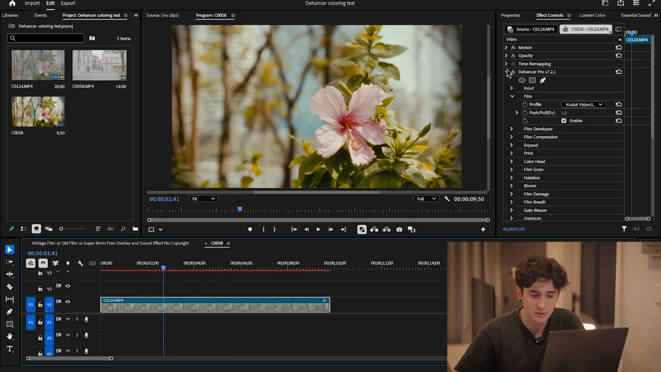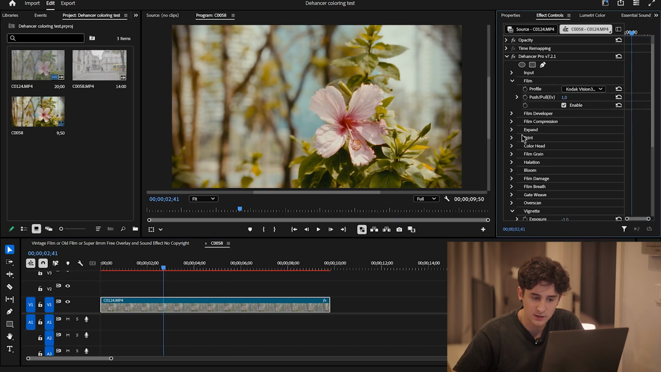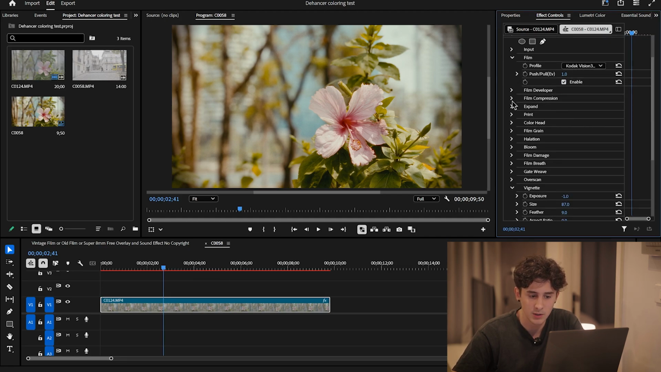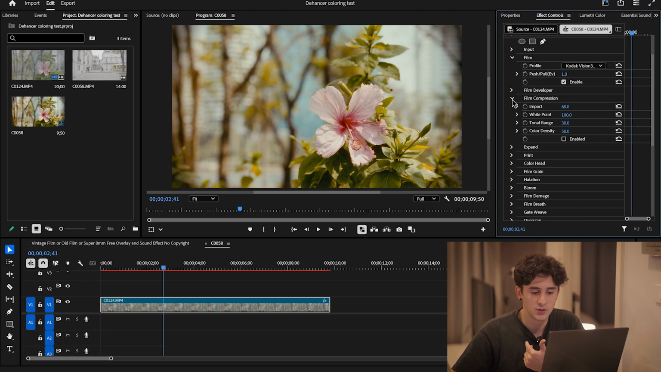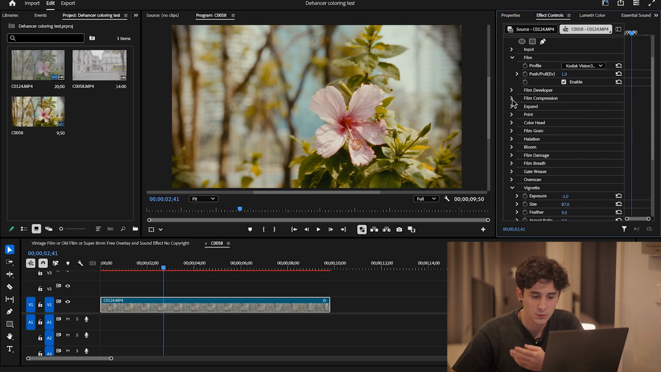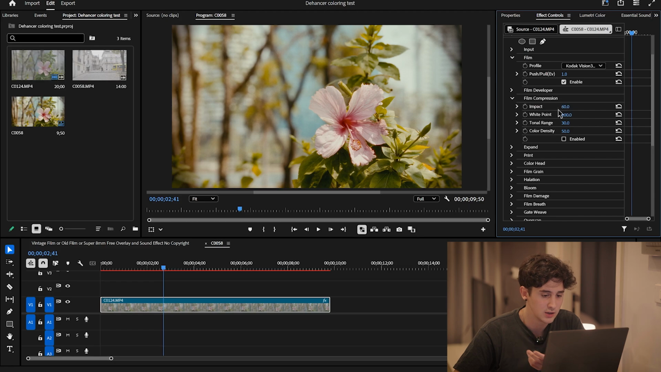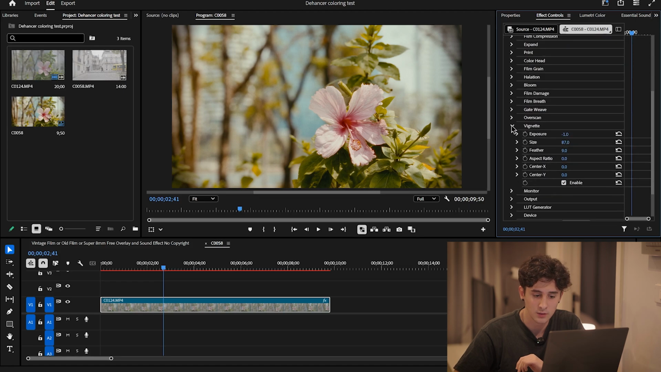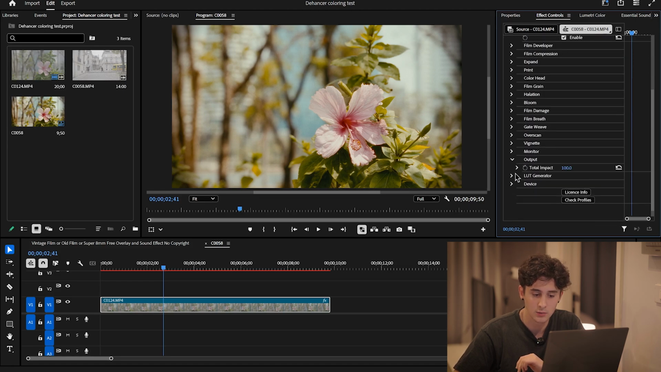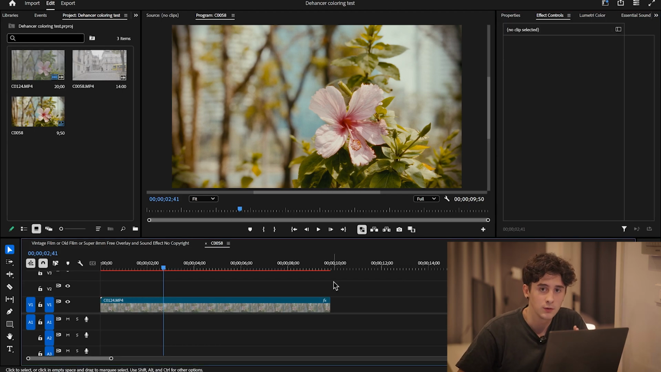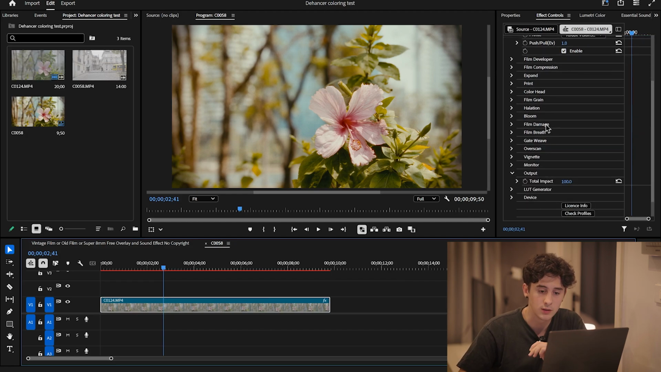Another issue that I've had is that some of the settings here are not really self-explanatory. For example, the film compression. Not being a professional colorist or a video editor, I don't know what this is about, and it doesn't change anything on my image whenever I change the values here. Same thing goes for expand and some other settings that are down here, like output, LUT generator, device, monitor, blah blah blah. I'm not blaming Dehancer for those, it's just that it could be clear or clarified somewhere what those settings actually do.